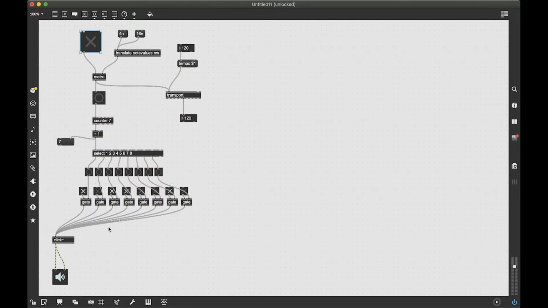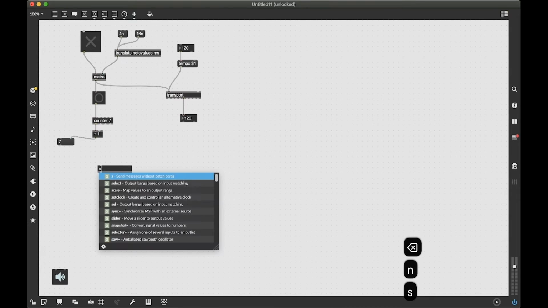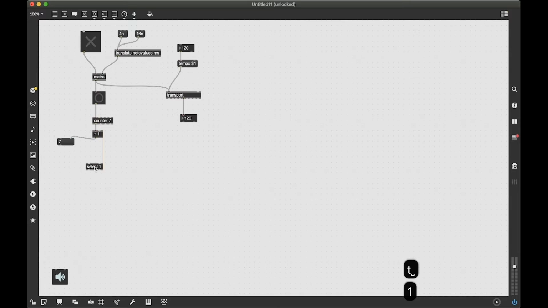Instead of triggering this click now, what I'm going to do is get rid of all of this and create a few new objects. I want to select, but I will select only one. I will create a few copies of this.